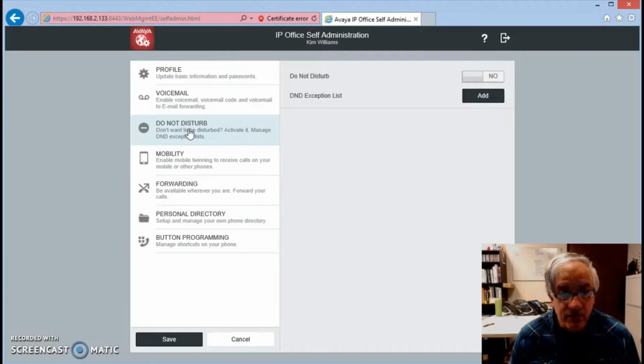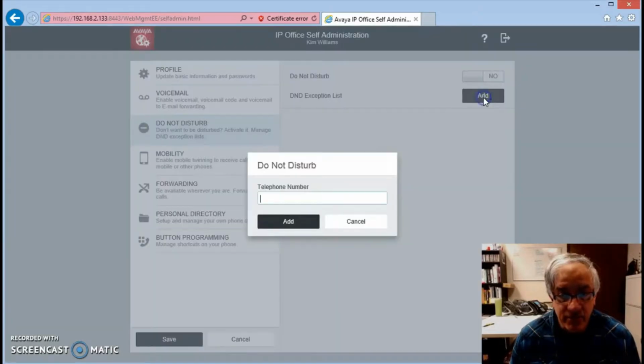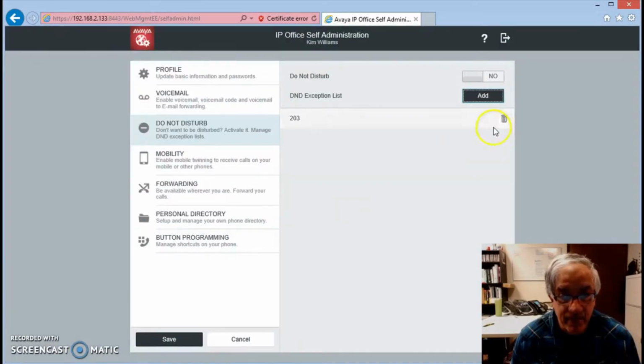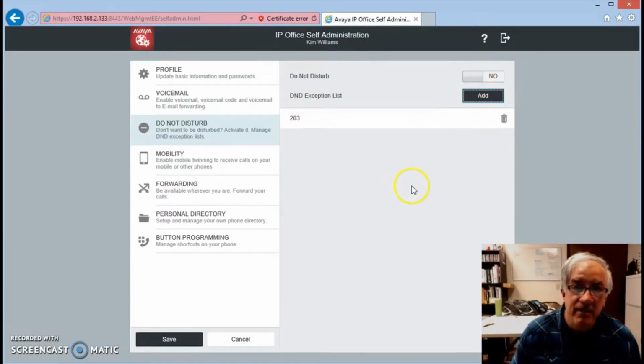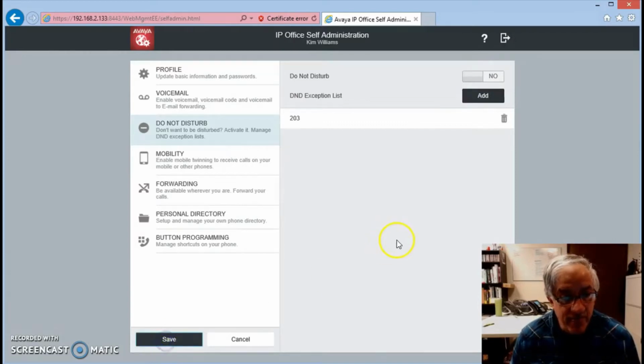Okay. Scrolling down, we have more items we can change. We can turn our Do Not Disturb on or off. Then we can also add particular extensions that even if we have our Do Not Disturb on, they can still get a hold of us. So for example, we'll put in extension 203. We're extension 201. We're going to let extension 203 come in. So now they will be able to call us even if our Do Not Disturb is turned on. We can turn it on here, or typically there's a button on your phone. Press save.